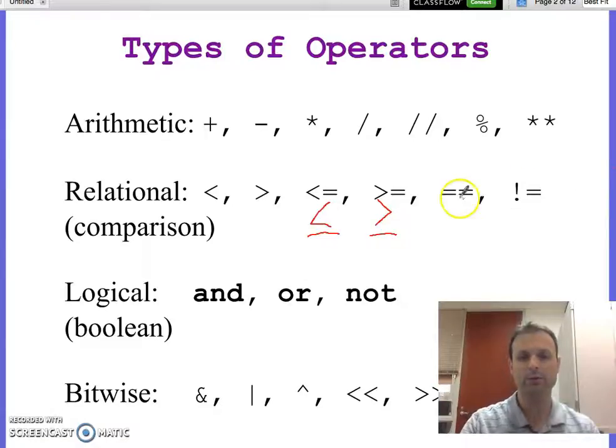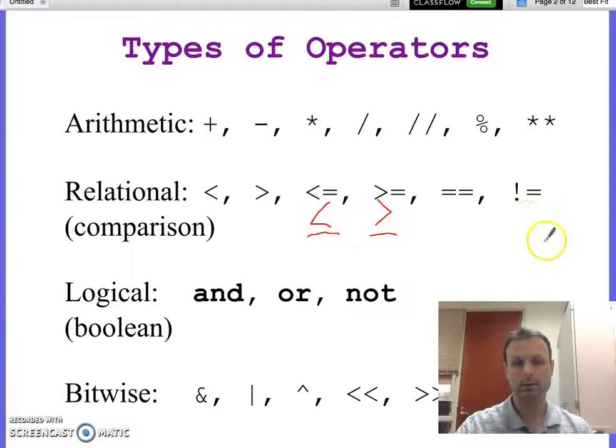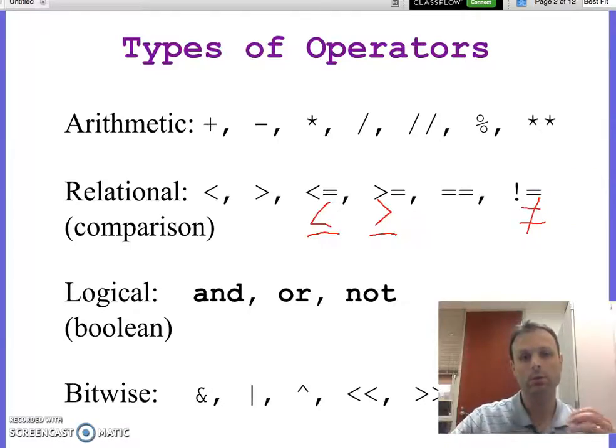And then we have these last two. Well, this double equal sign means equal to, and this exclamation point equal sign, or bang equal sign, we sometimes call that, means not equal to. Okay, and so that's kind of the same as the not equal to sign in math class. So the question might be, well, why do we have this double equal sign versus just a regular equal sign? And the answer to that is that the equal sign can have two different meanings in computer programming, and I want to explore that a little bit with you right now.